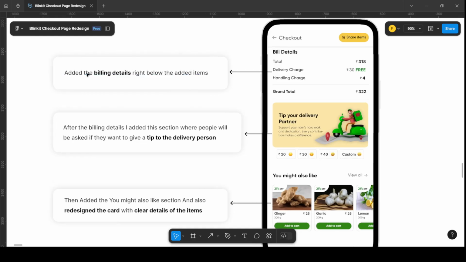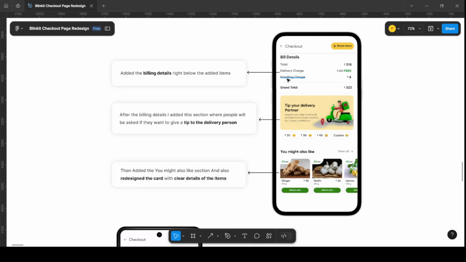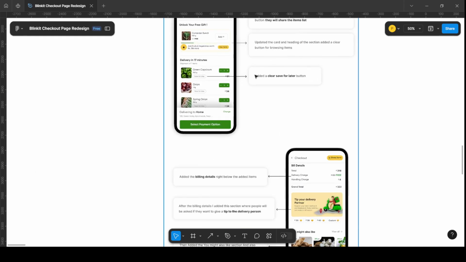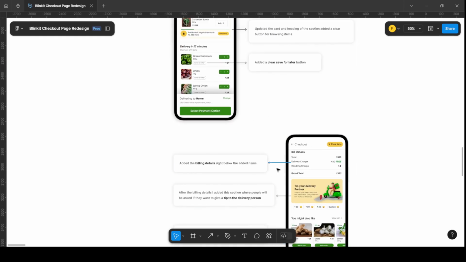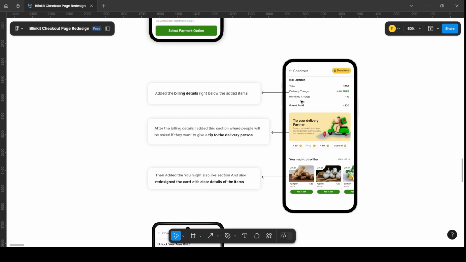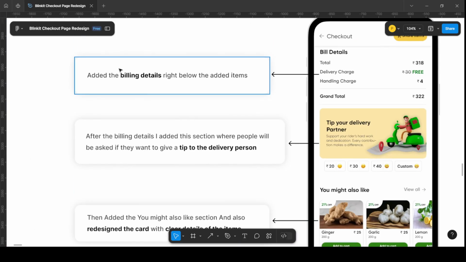Then I added the bill details right after the cart items, since I had to scroll to show it, so I split it into two screens. Anyway, I'm going to show you the prototype after some time. For now, I'll just explain first of all.